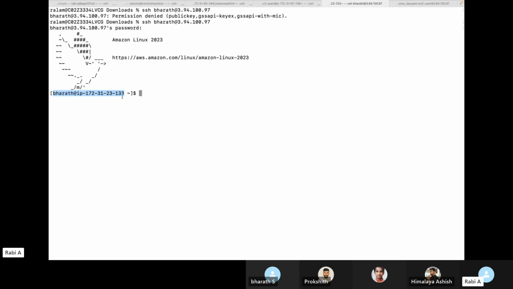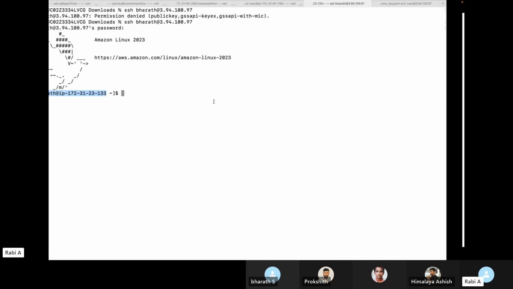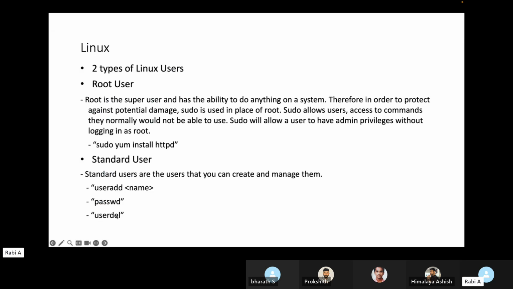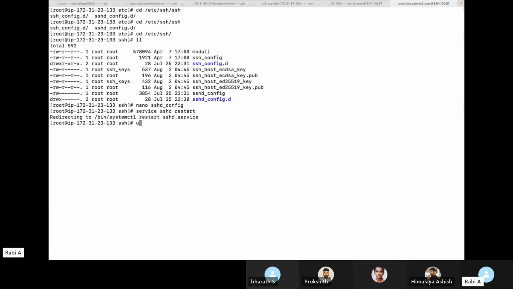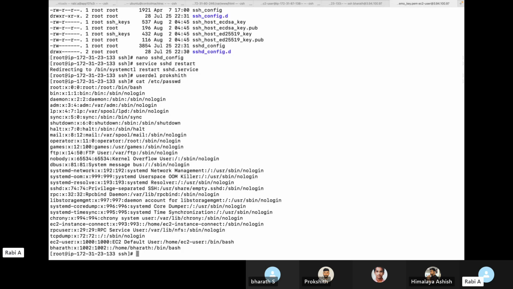Okay. Cool. So now, likewise, at any point, if you want to delete any user, we can do that also. For that, you can use this userdel command, which is to delete your user. So let's say I want to delete Prokshit. So I can use userdel and then the username, and this will go ahead and delete the user. Basically, the passwd file that we have will be updated. So you can see I don't have Prokshit in this.